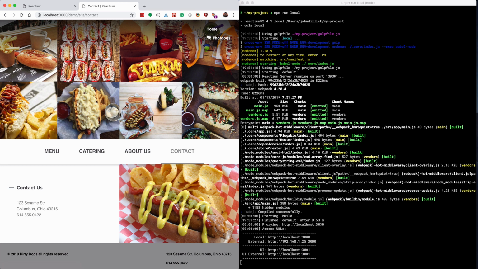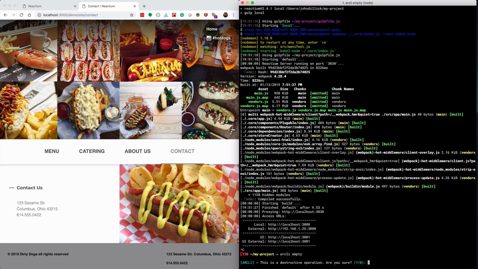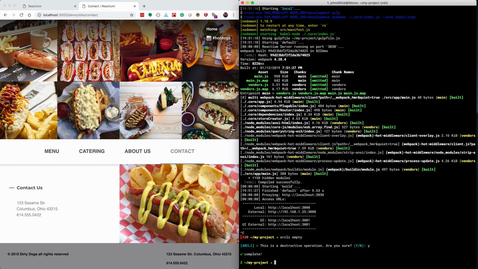Now, obviously, you're not going to want the single-page application for your purposes to build your application. You're going to want to wipe that out. So we're going to do that with a command called empty. So arcli empty. And we want to just confirm that.